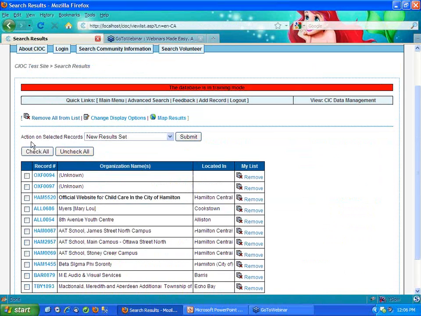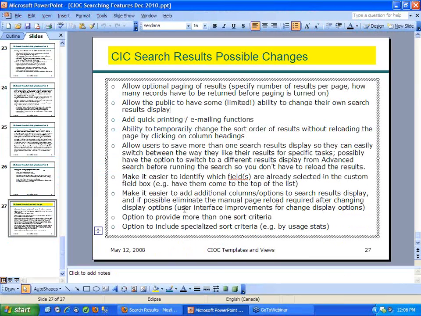The idea being that they would have quick links, and I'm covering this in this slide. Here it'll be... okay, sorry, I don't mean to jump ahead. Here we go. Add quick printing emailing function. So it's actually the next thing I'm talking about.